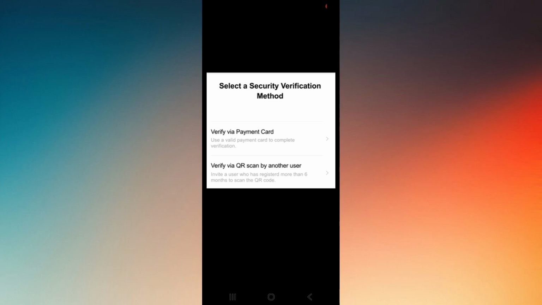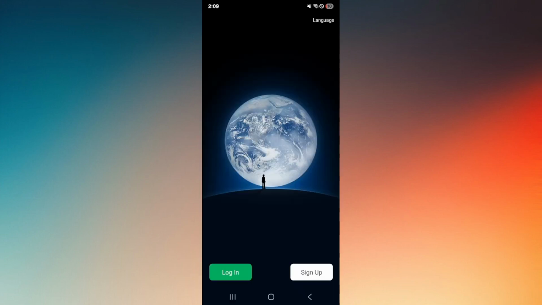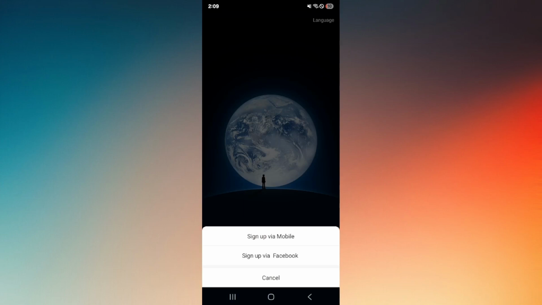Now what you want to do from there is just choose on verify via payment card. Now once you have deposited any fund in there, you should be able to successfully create your account without using a QR code. And that is how you create WeChat account without QR code.